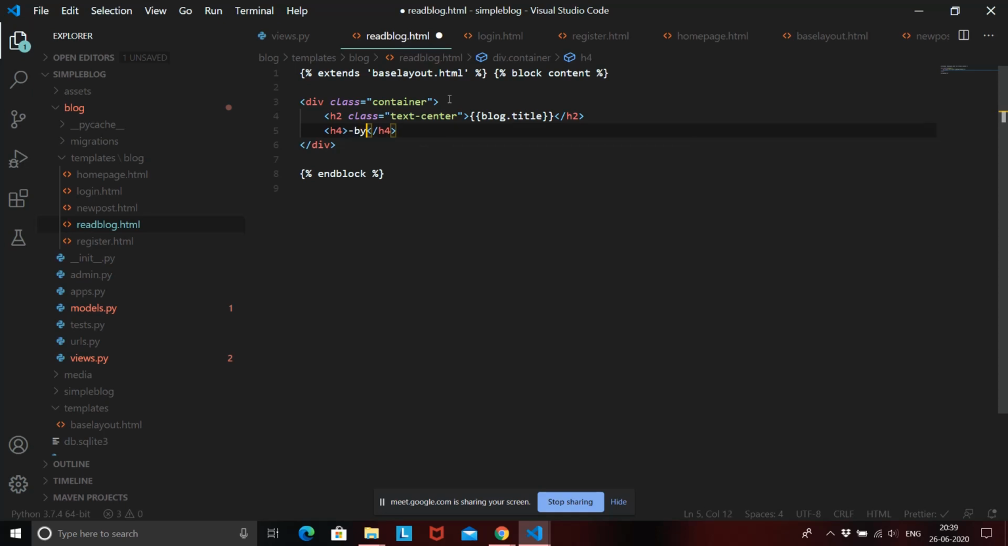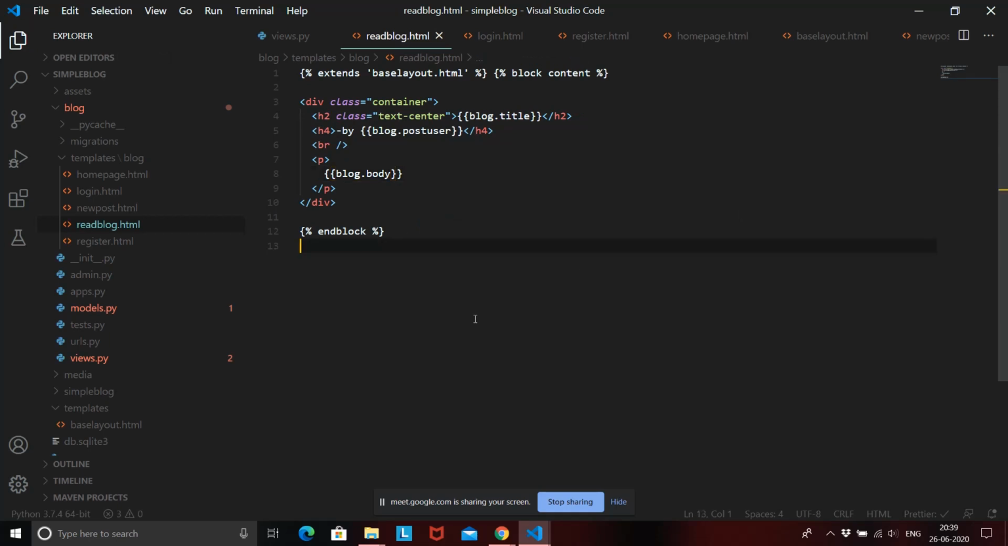After the blog.title we can have an h4 tag saying by, and then who has created this blog, so blog.postUser. Post user means the user that has created this blog, right? And after that we can give a break, and then in a para tag, we can just specify blog dot body. Okay, so now this is done.